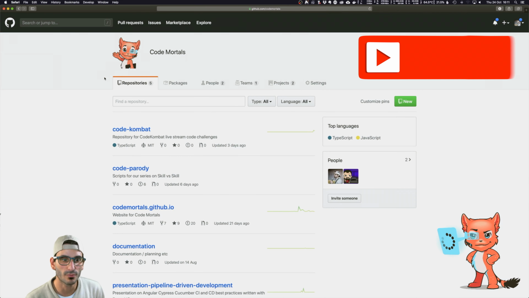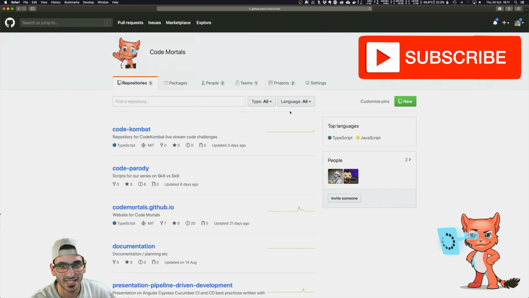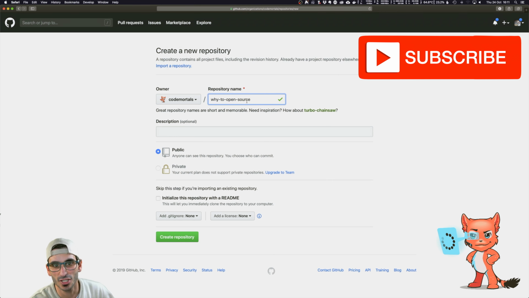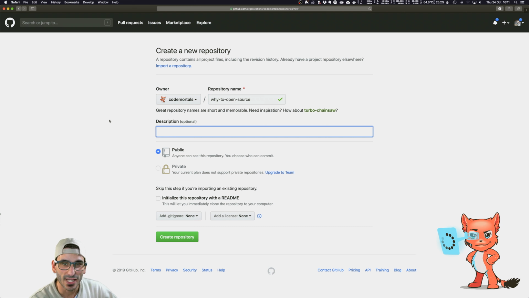Here we are on the Code Mortals organization on GitHub, and let's create a new repository. The name is going to be Why to Open Source. You can change this later, but we recommend you don't. It does cause other complications. The description you can update many times quite easily, and it doesn't affect anything. Yes, it's going to be public, and yes, we'll initialize with a README.